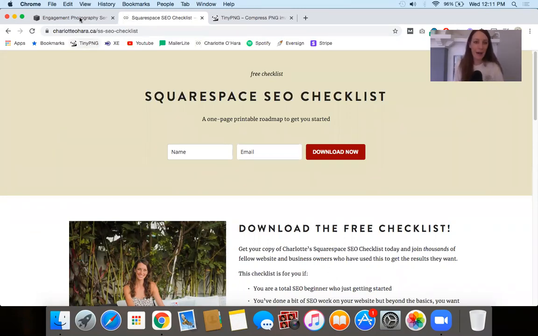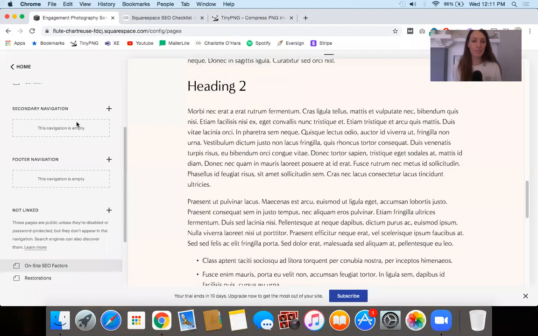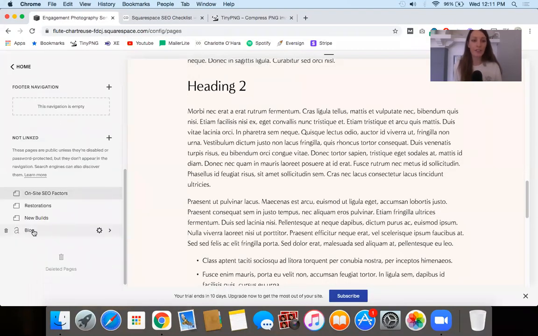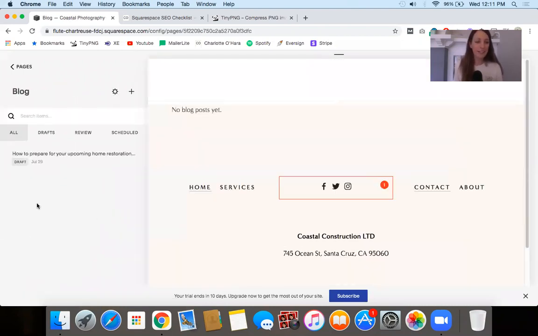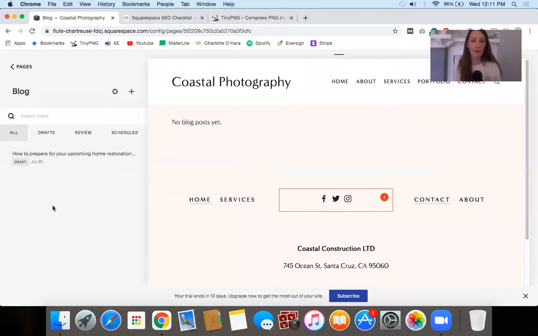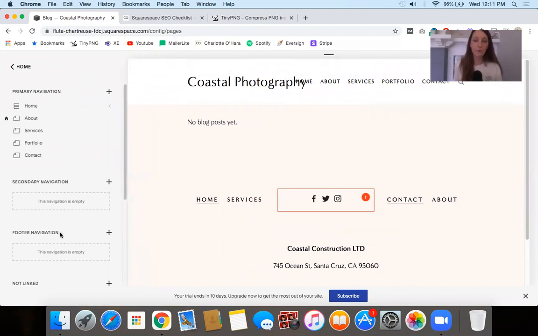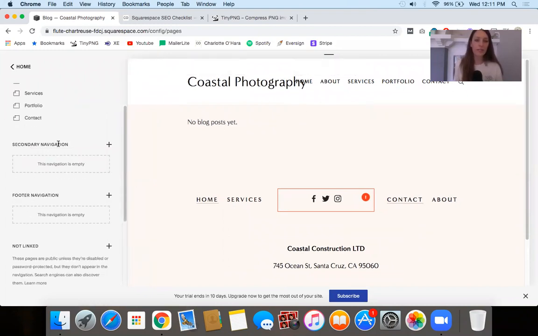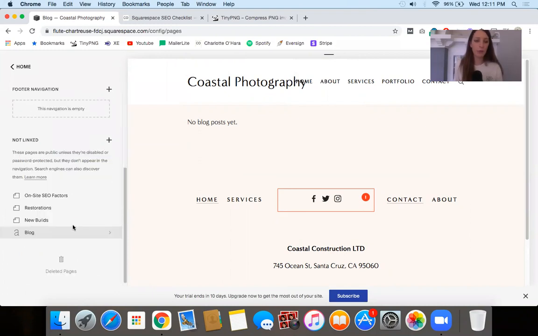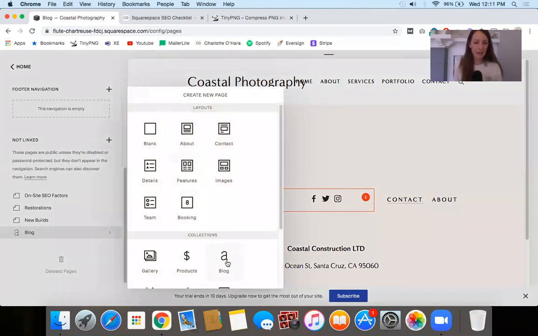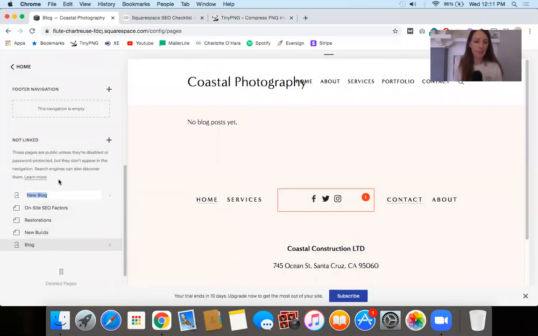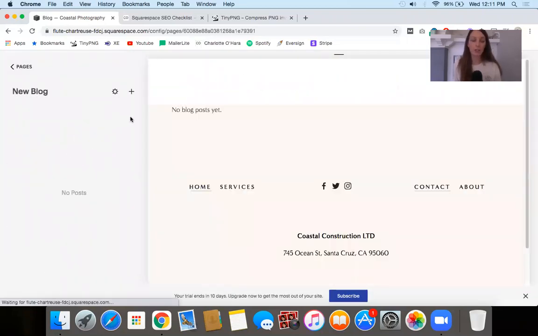Okay, let's keep going now with another SEO factor for photography websites. It's going to be really helpful, and that is going to be blogging. So you can see here that I've got just a basic blog here on my photography website. But if you don't have a blog section already on your site, it's really easy to add. All you're going to do is, up in the primary navigation, or you can build it in the not linked section and then drag it up later, whatever. You want to just click the plus sign, and then you're going to go down and click add a blog. Okay, so now you've got a blog here, and you're going to start actually building the posts.